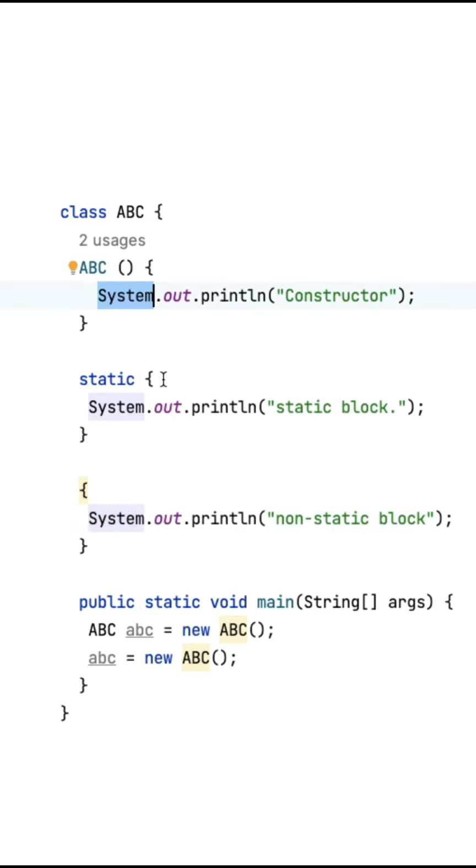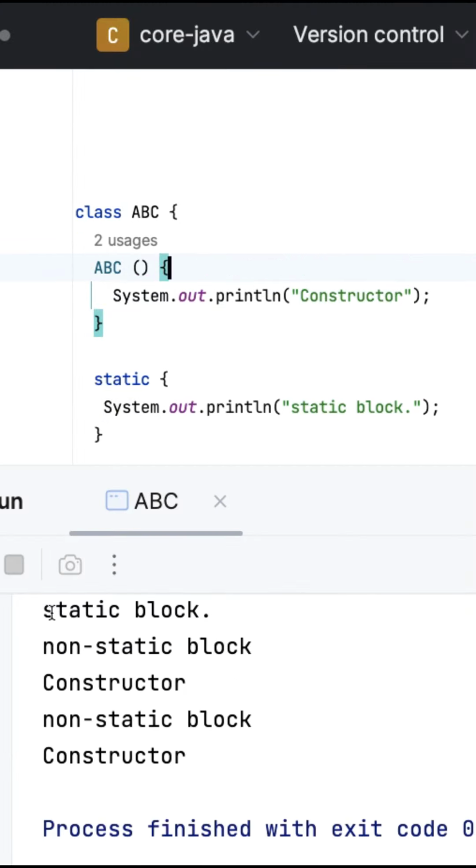Clear? Can you execute it? Let's execute. You can see first it printed the static block, which means it executed the static block, and then while creating an object it executed the non-static block first and then the constructor.